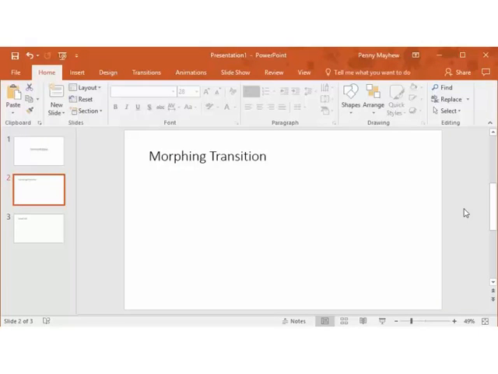Now, Office 2016 has introduced many new features, and in PowerPoint there is a new transition which is called morphing, and this is very useful when you want to move from not just one slide to the next, but you want those objects on that slide to very carefully move to a different position. So it's a very slick type of transition.